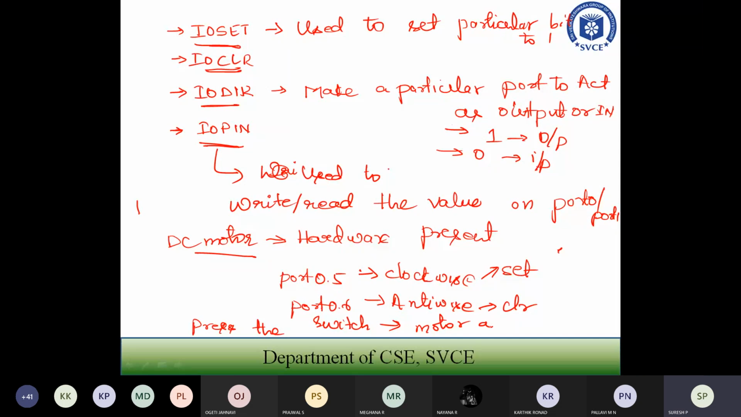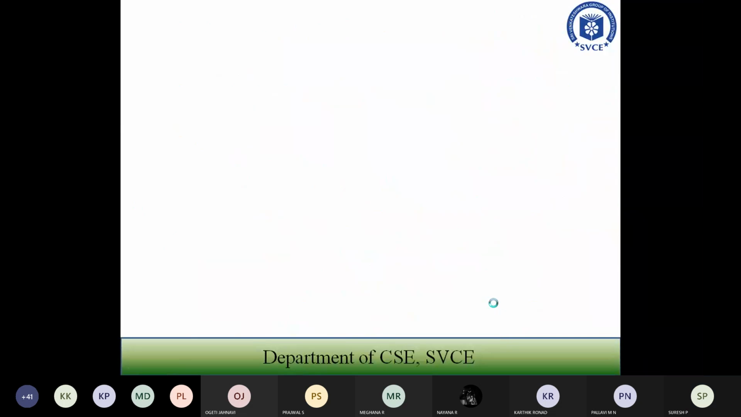This particular switch press has to be configured in one port address. That will be stored in port 1 16 bit. If it is an anti-clockwise direction and you want to rotate, then this particular port 1.17 has to be configured.